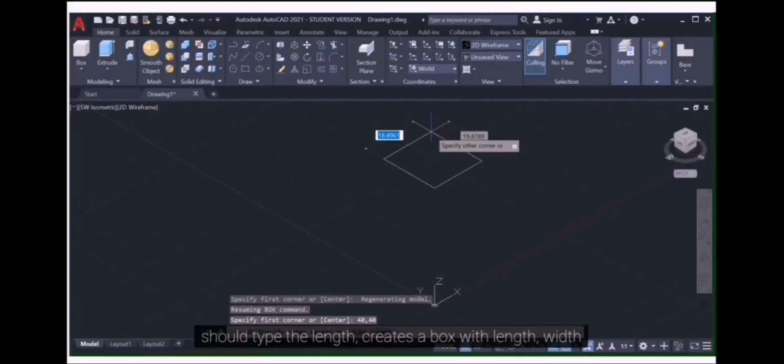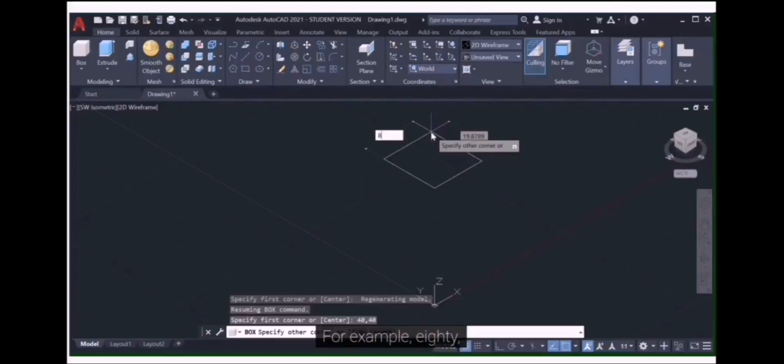Or you should type the length. Creates a box with length, width, and height values you specify. The length corresponds to the x-axis, the width to the y-axis, and the height to the z-axis. If you pick a point to specify the length, you also specify the rotation in the XY plane. For example, 80, height.